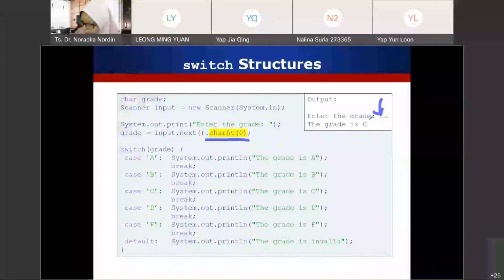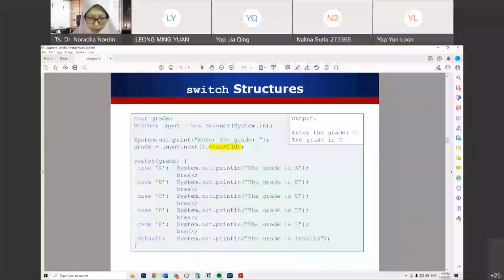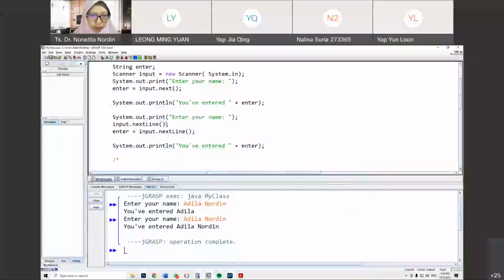Your friend asked, can you repeat about nextLine? Let's go back just now. Okay, nextLine. Is it this part or about nextLine in general?